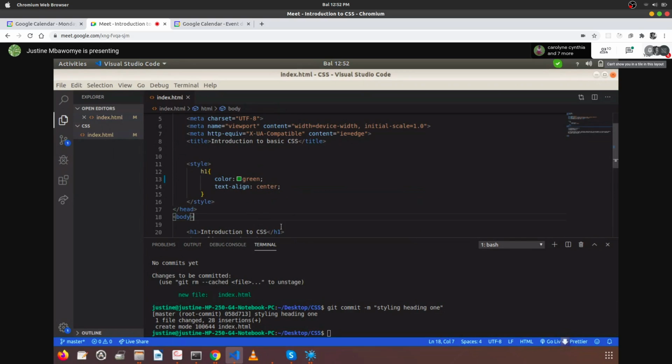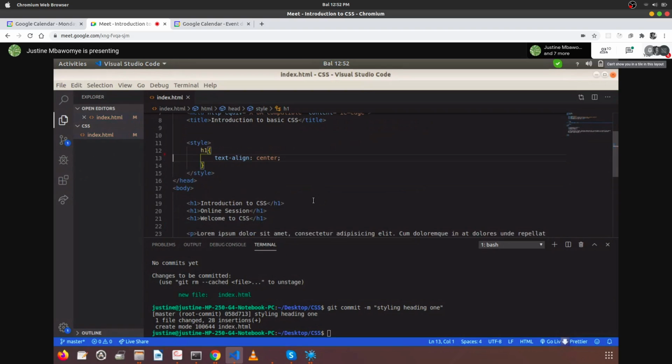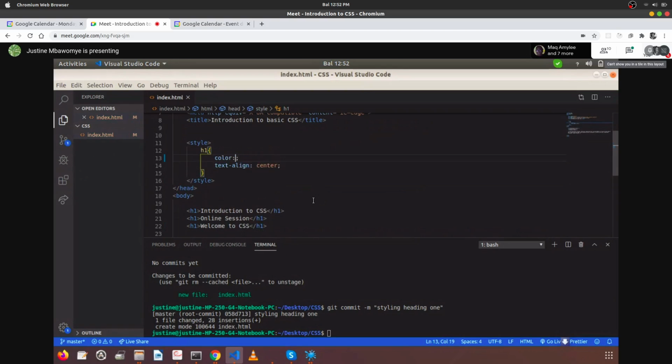I'll just Ctrl Z because I didn't intend to change the color. I just wanted to show you that whatever you're doing, Git tracks it. So when everything is back, you always see your files going back to normal. It's not. What's happening? Okay, let me just Control Y. Yes. So my file is back to normal again.